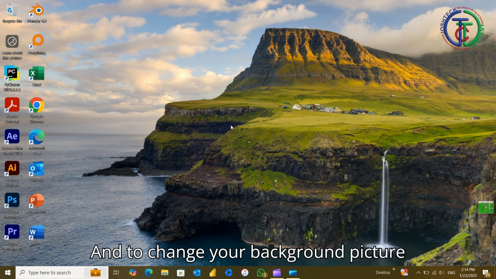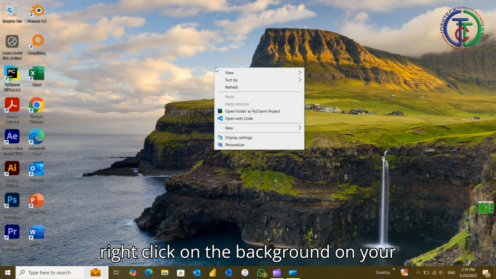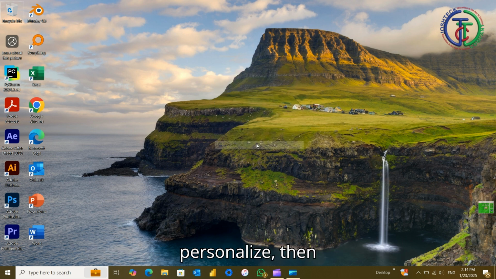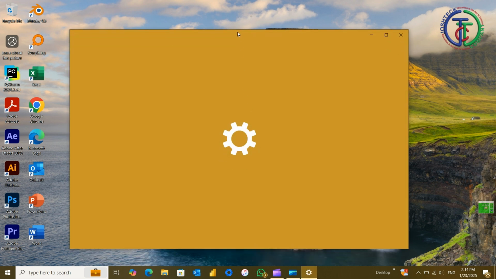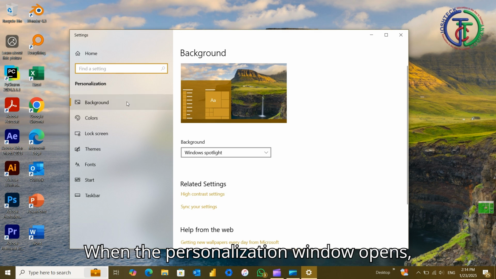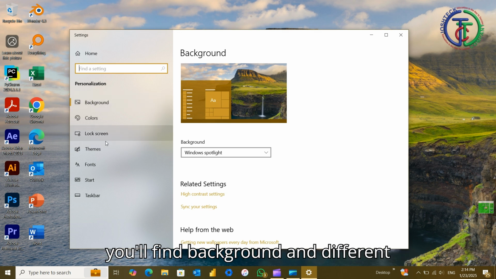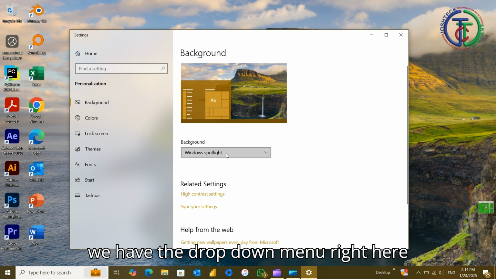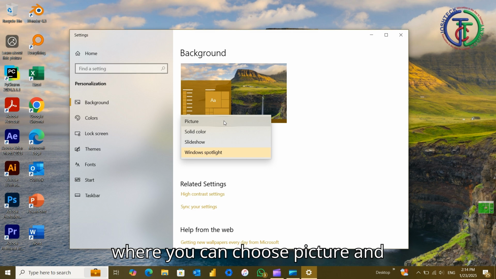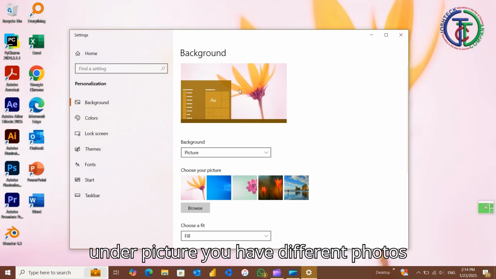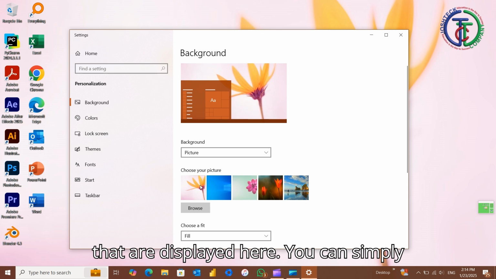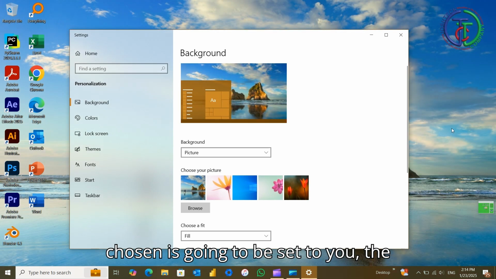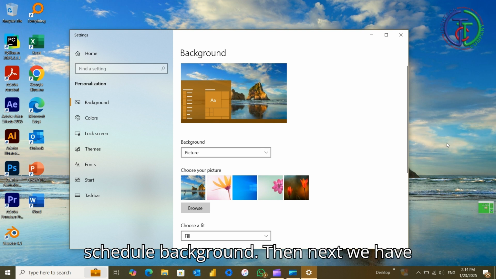To change your background picture without wasting our time, you can simply right click on an empty space on your desktop, then go to Personalize. Then when the personalization window opens, you will find Background and several other options here. Under Background, we have the drop down menu right here where you can choose Picture, and under Picture you have different photos displayed. You can simply choose one, and the picture that you've chosen is going to be set as your desktop background.